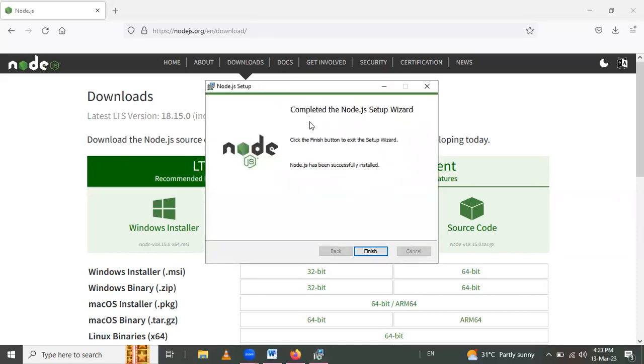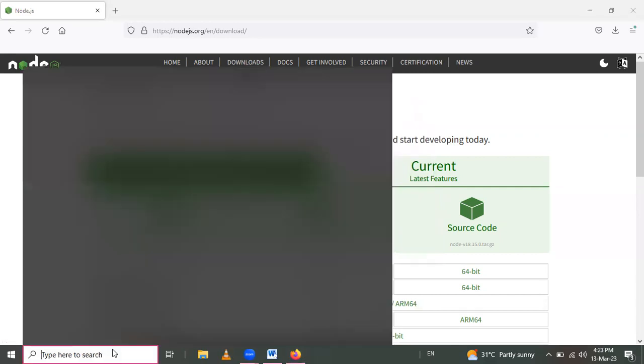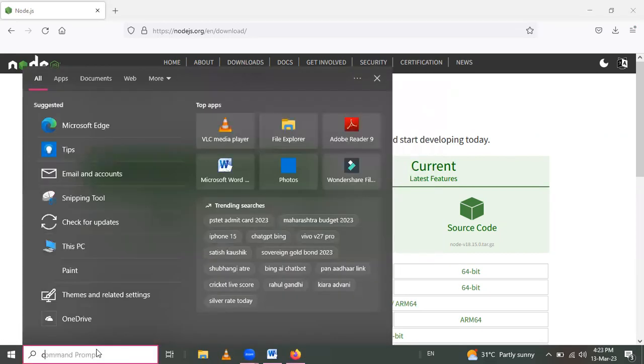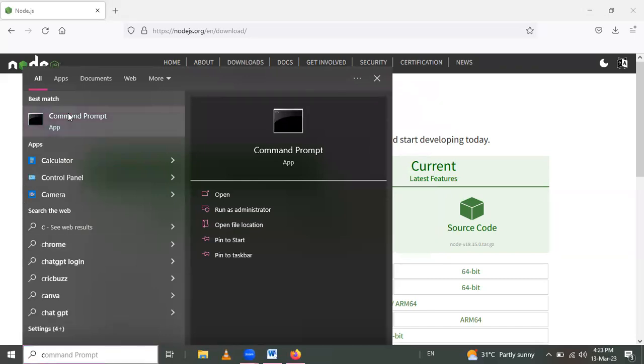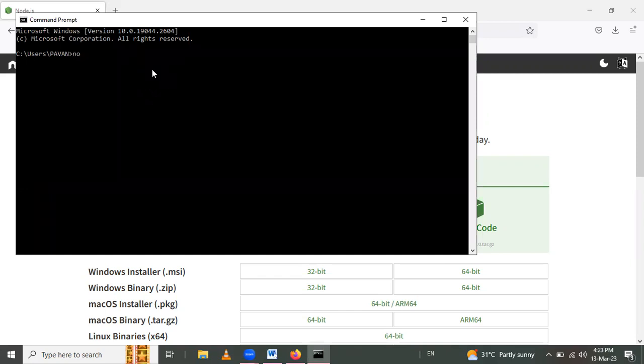Okay, now the Node.js setup wizard is completed. Then click on this finish. And we have to check here from the command prompt. Let me open this command prompt and see, using node space -v, we can check the version of Node.